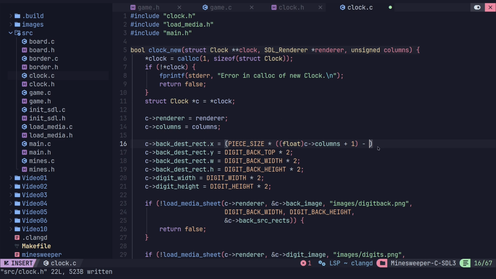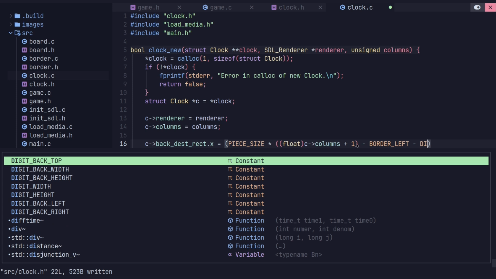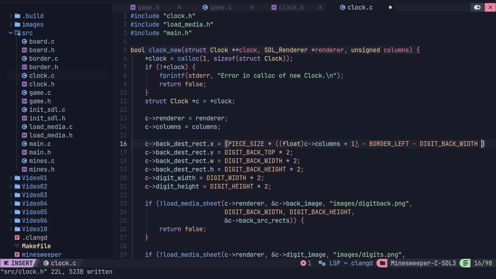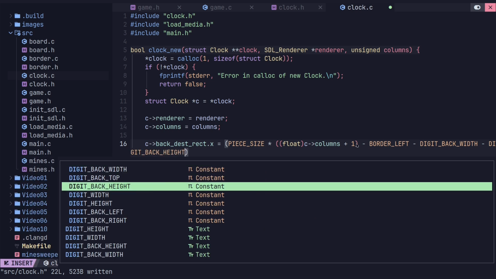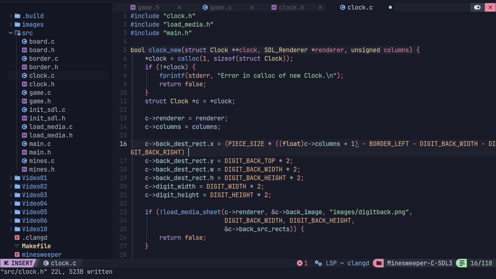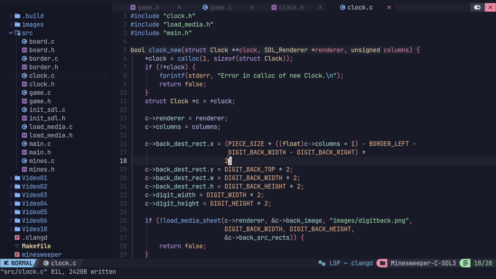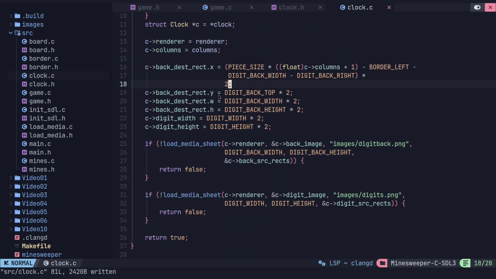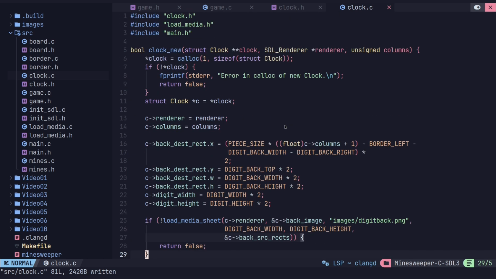So this multiplication is going to happen first, and after that, we're going to be subtracting the border left. And then subtracting the digit back width. And then we're going to subtract the digit back right, which is basically another 3 pixels. I know it's a bit weird, but that's how we're doing it. And we need to scale this, so we're going to times it by 2 here. So that should be the whole thing. That gives us that. The rest is actually still calculated the same. Yeah. So let's just see if this compiles now.